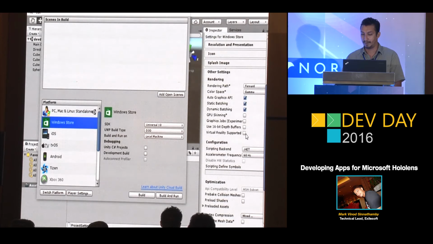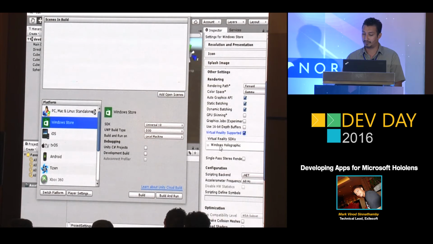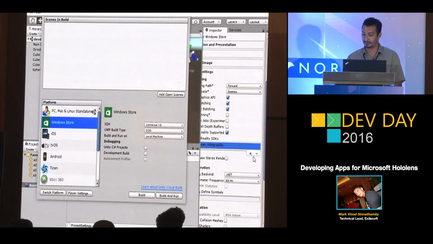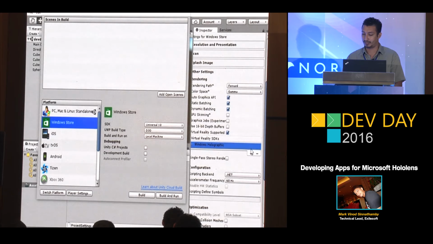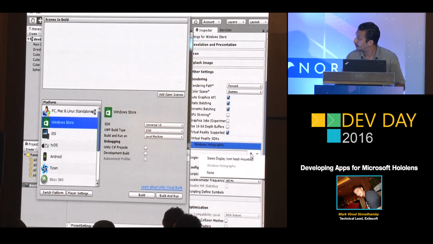You won't see this. So first of all, you need to install Unity HTTP correctly. And then when you're building, you go to player settings and select virtual reality supported. And make sure that Windows Holographic is selected as a virtual reality SDK here. If it's not, just click this icon here and select it.